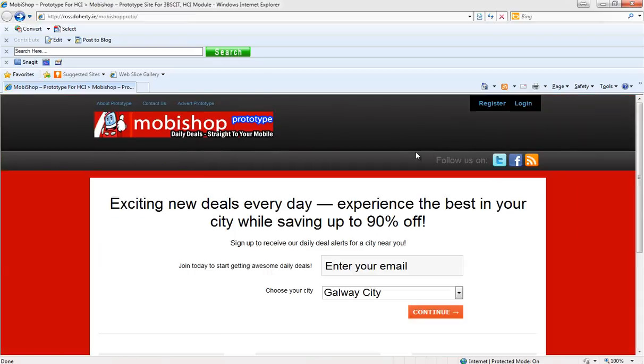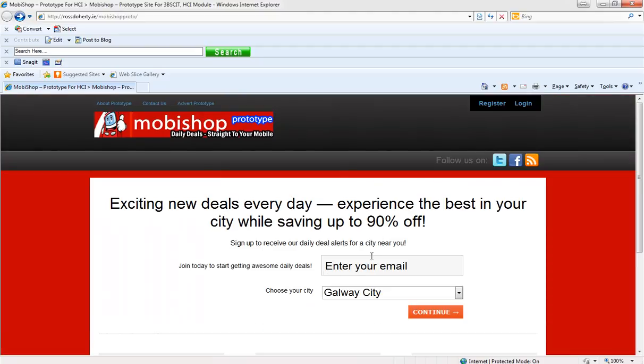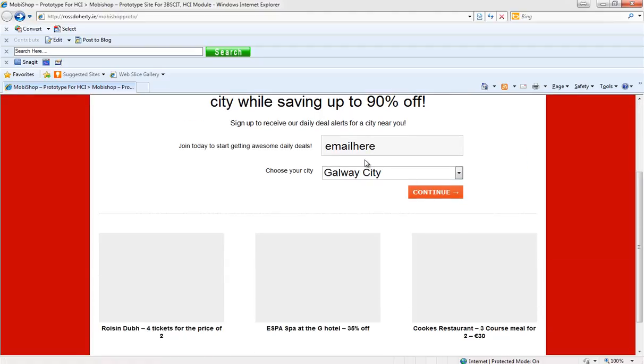So going back one page, back again to our home page, the user is greeted with a small bit of prose text just outlining what the site itself does. The user then can enter an email address here, and then of course choose a city. For the prototype system we've only included Galway City and Galway County, so once a user signs up, he or she can then continue to the main website.